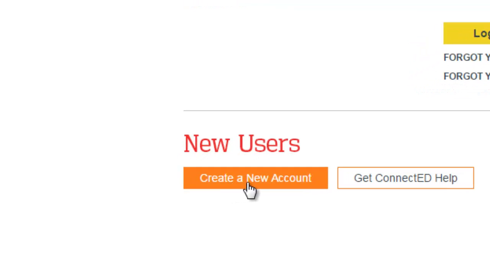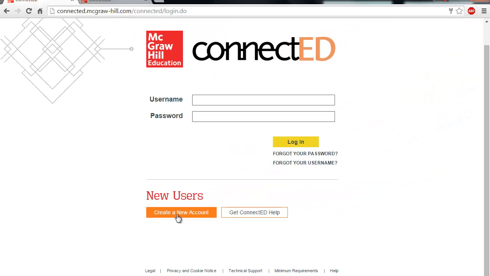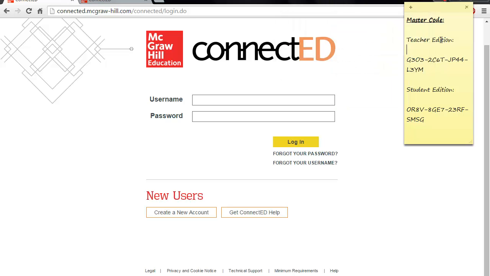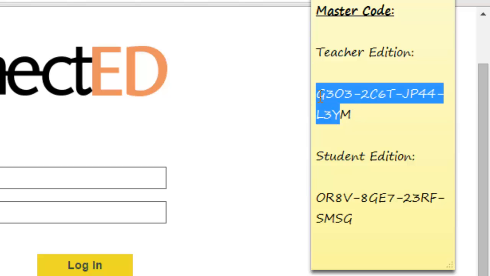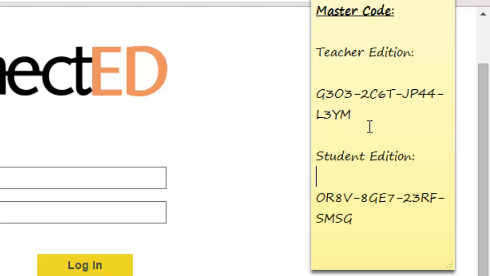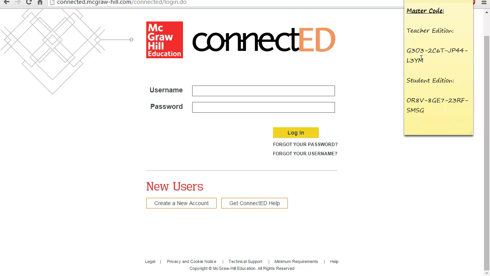In order to be able to create a new account, you have to receive or be provided with two master codes. The two master codes are one for the teachers and the other one for students. So once you receive your books, you will be provided with two master codes. One is for the teacher edition and the other one for the student edition. The master code consists of 16 letters and numbers, and you will be using them in order to create new users' accounts. So let's begin creating a new account for teachers.